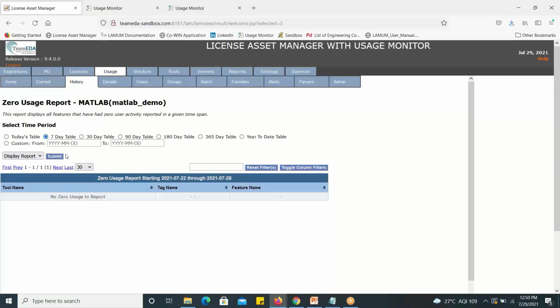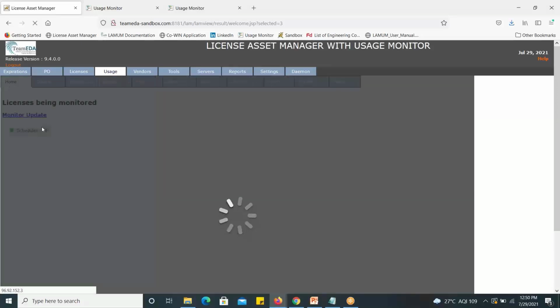So it says that in the last 7 days all the license features are being used. If there are no features being used, it will list out the feature names and tag names, etc.